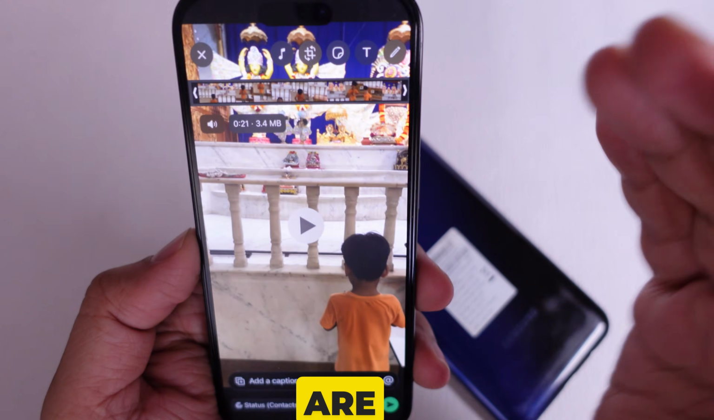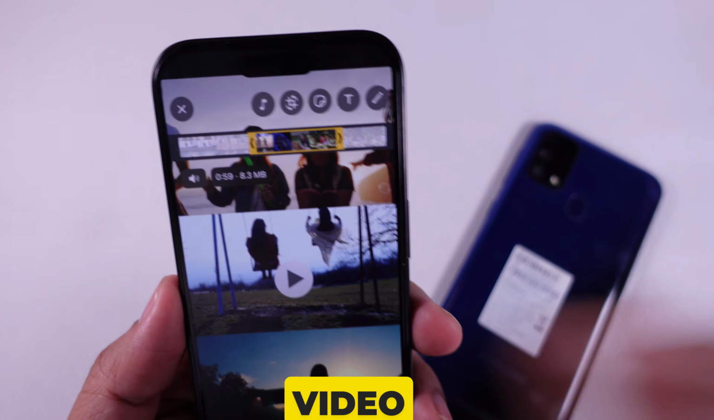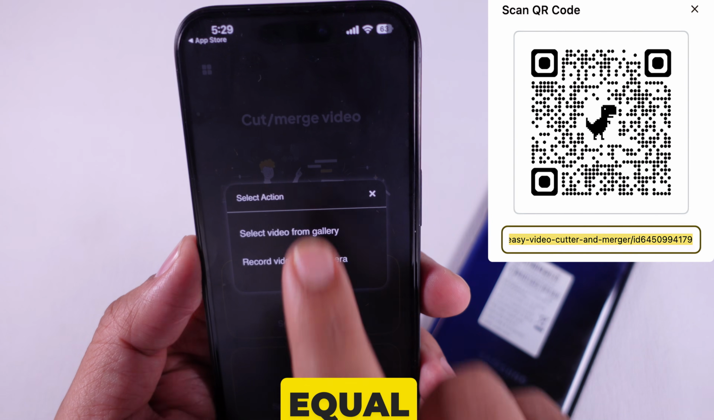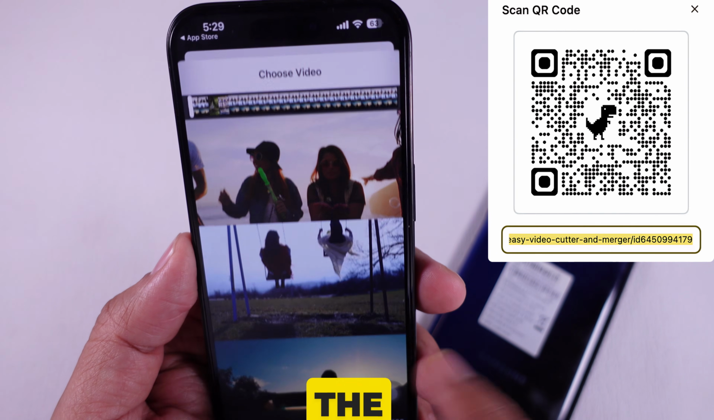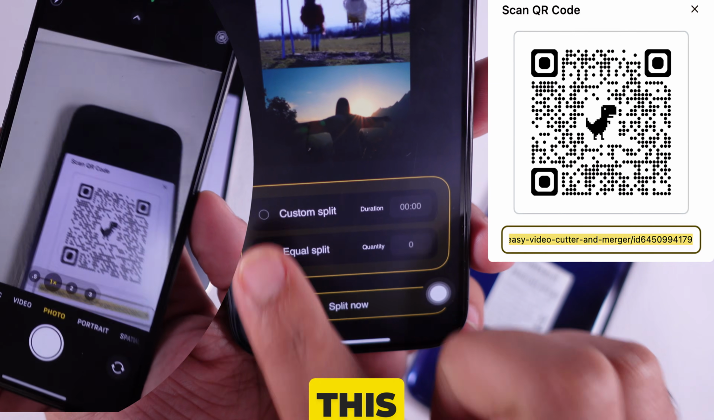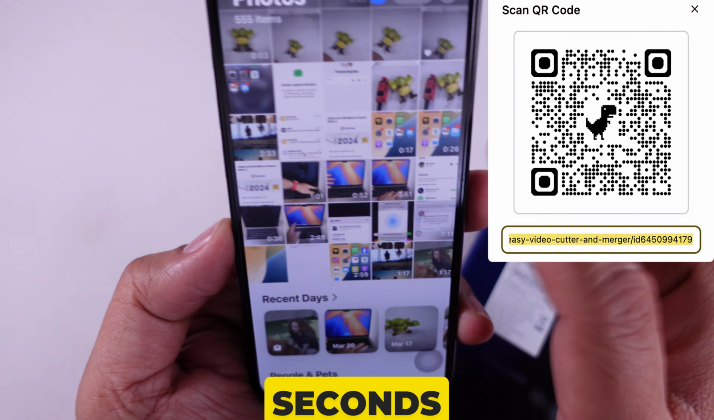These criteria are identical for all iOS, Android, or web platforms. If your video exceeds 1 minute, try the Easy Video Cutter app to divide it into equal parts, enabling you to upload the whole video to your WhatsApp status with a song. Simply scan this QR code with your phone's camera and click the link to download in just a few seconds.